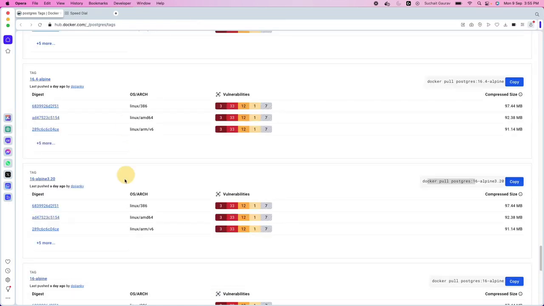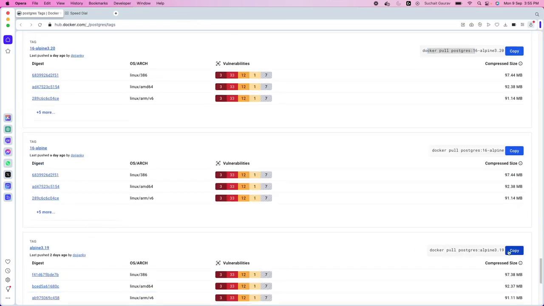I go back and click, and then it will run by itself. It says pulling from library progress. I already have the Docker image, so it did not go back to Docker Hub and did not download it again. It said, okay, you already have this Postgres Docker image, so I will not download it for you. But if I go and, for example, download this image, right?